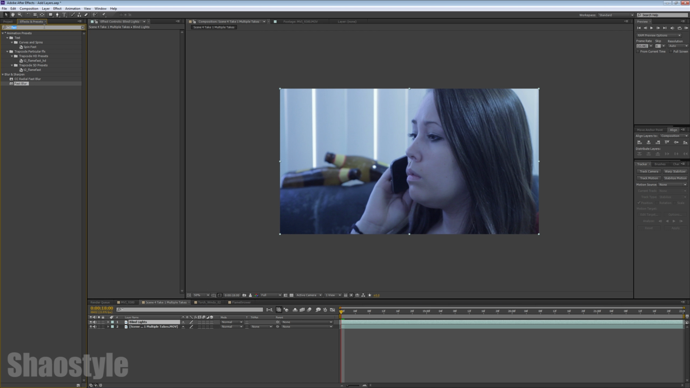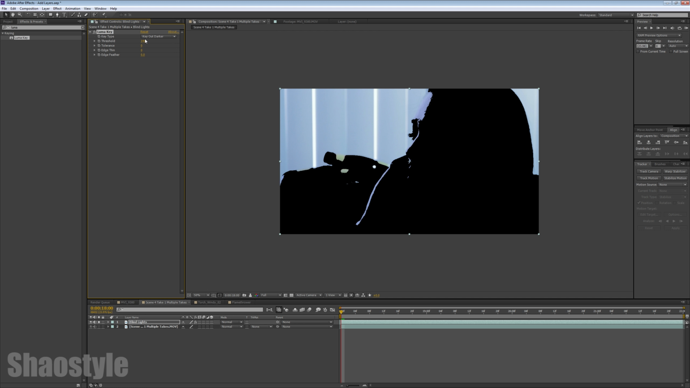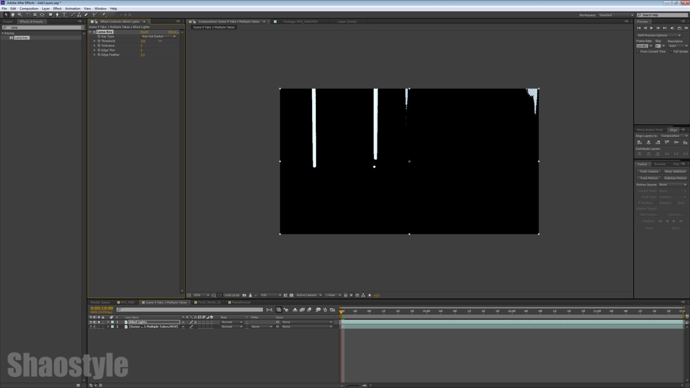Go to effects, and you want to get a Luma key. Let's increase the threshold. So solo this actually. Make sure to key out the darker, increase the threshold. Maybe you just want the brightness of the blinds to come out, so let's increase that. That's good. Maybe you can feather this a bit. Yeah, there you go. Edge thin a bit. Alright, cool stuff.